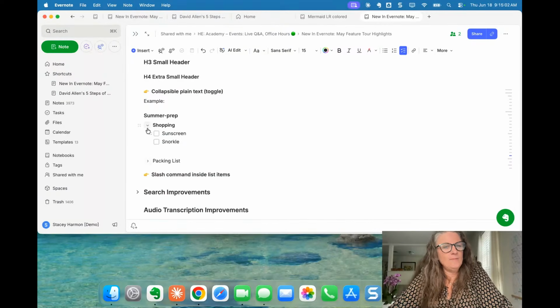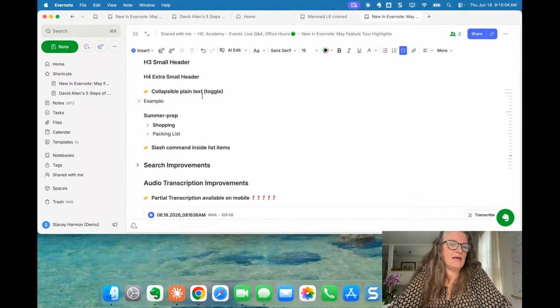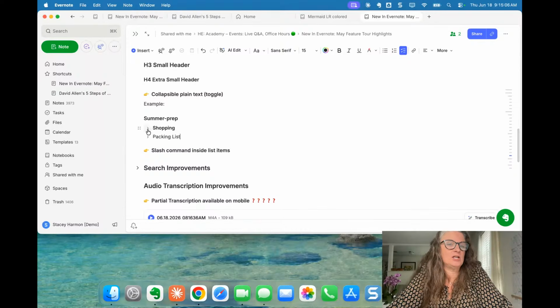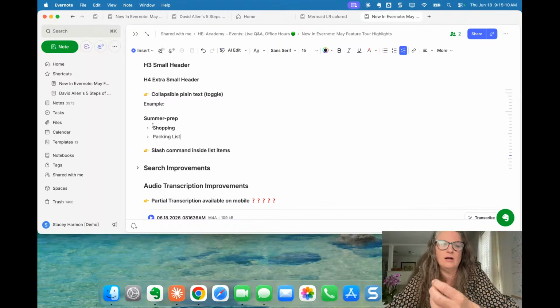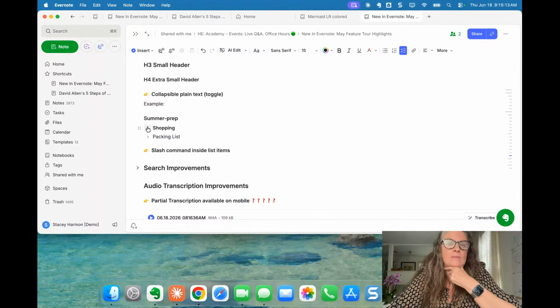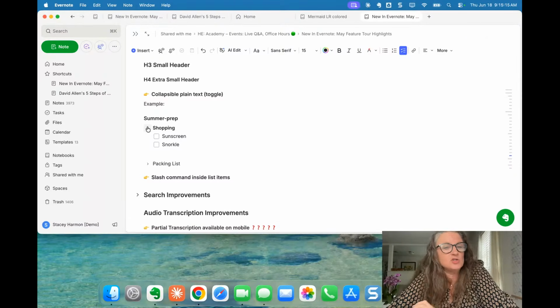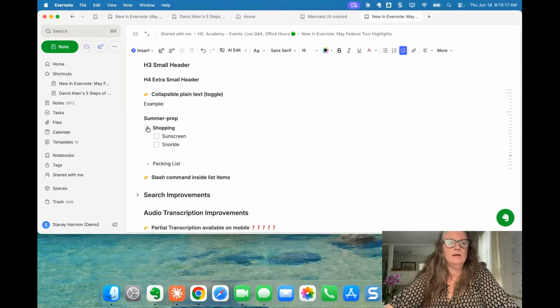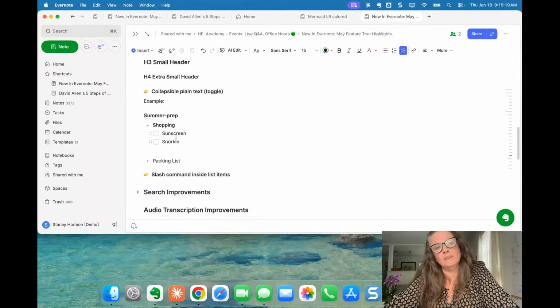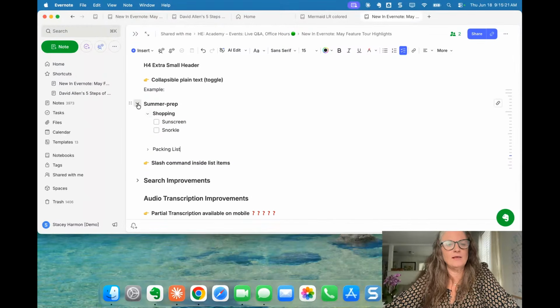You can put anything you want, but you can see that you can now have a collapsible plain text toggle as well. Okay, it does indent it slightly, so that is another element to keep in mind. It's how the feature is designed, so you may or may not like that, but I'm curious to hear the use cases that you are finding for that as well.